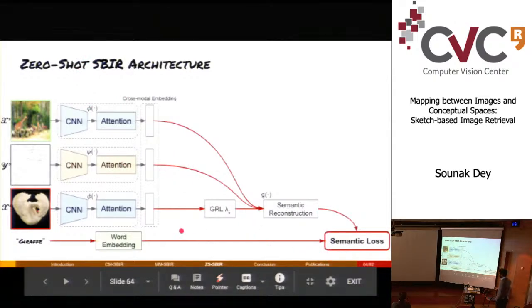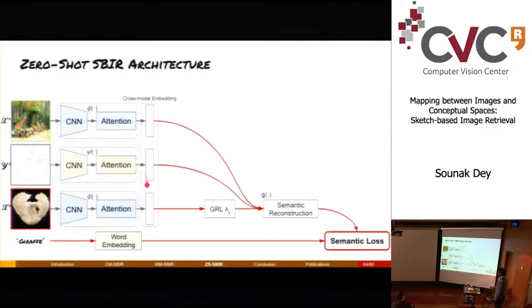But we also wanted to make sure that this negative feature that is obtained in this cross-modal embedding space cannot be reconstructed, and we introduced a GRL. By doing this, even if we mine a hard negative, which is very close to these two positives, we make sure that the features obtained out here are discriminative enough.